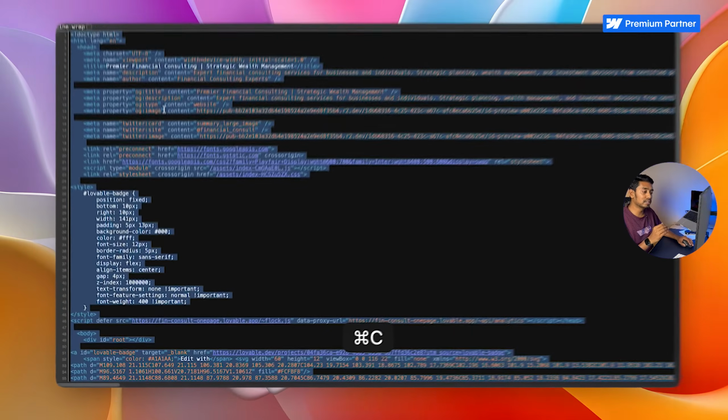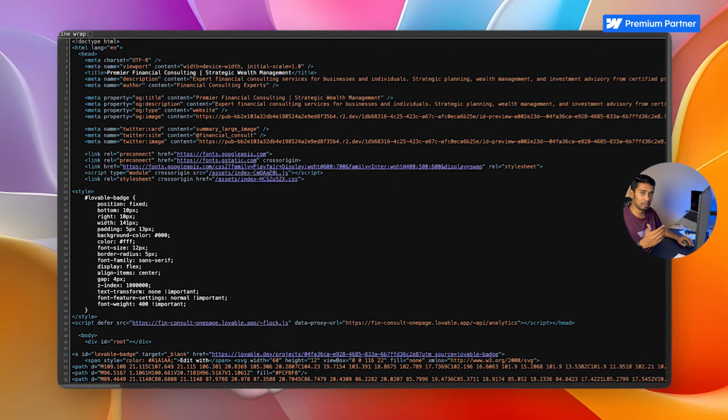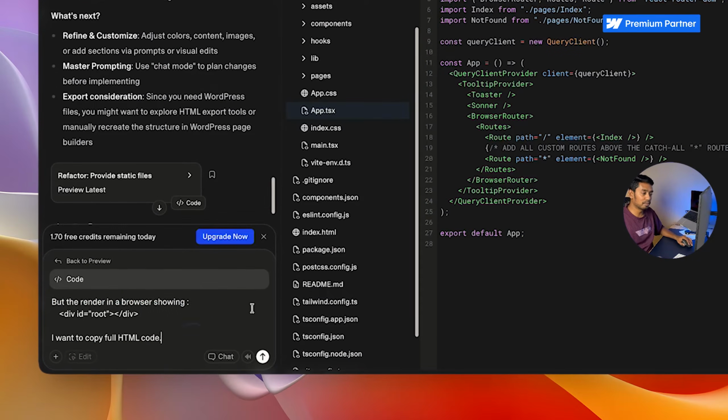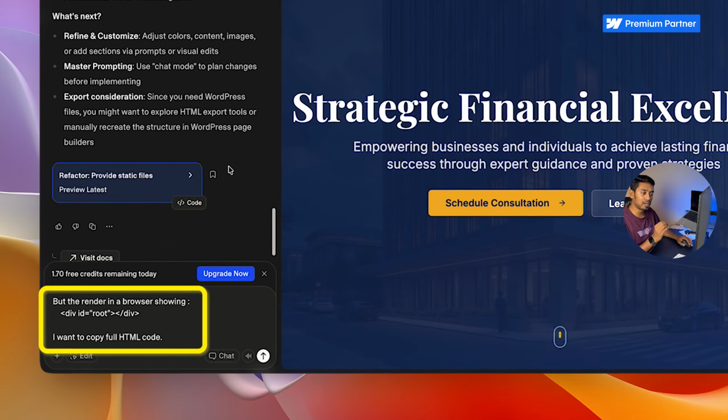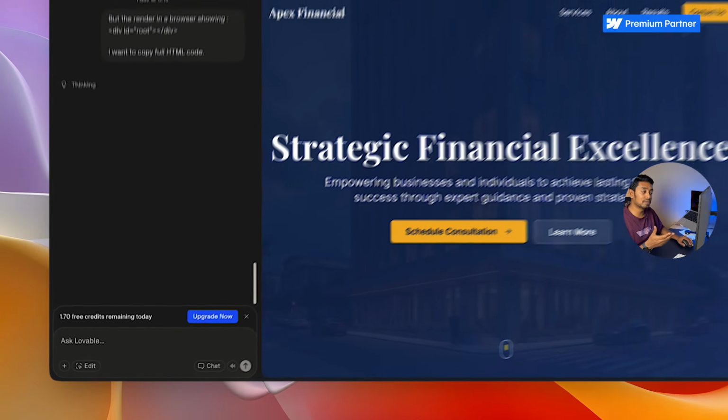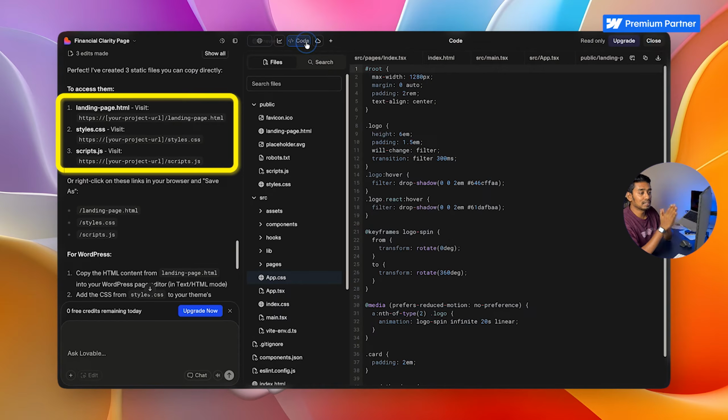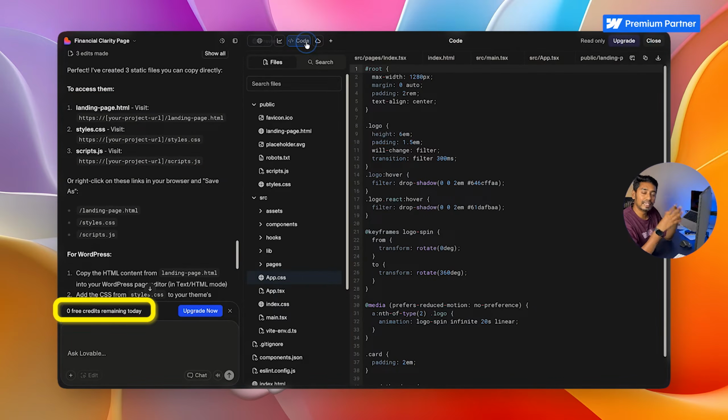So what I'm going to do is copy and enter the further prompt to get the full HTML version. So I'm going to enter this prompt: the browser is rendering only the root ID, not the full HTML. So let's see what it gives. And finally, it gave us the 3 important files that we explained before. And my total free credits are done for today.